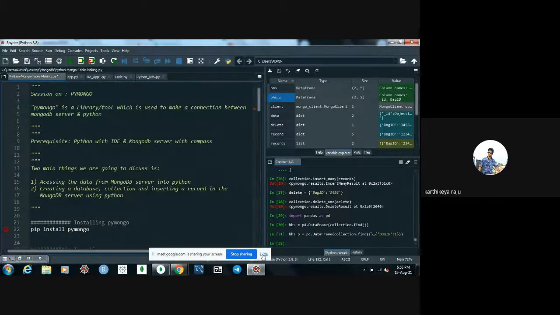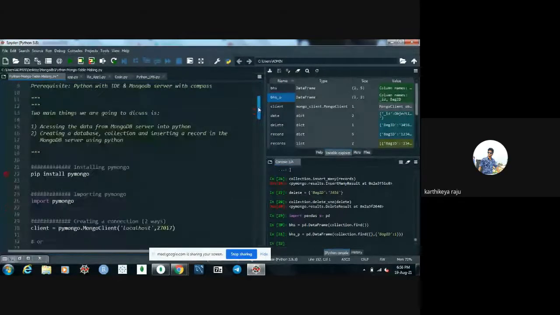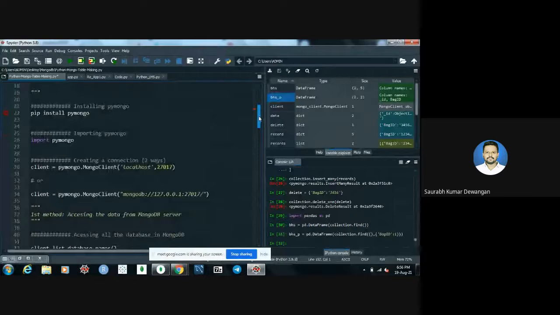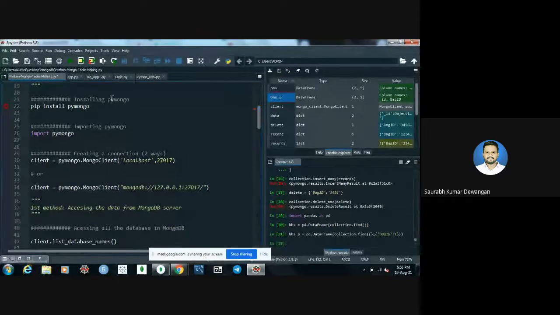Sir, can you explain the first method once? Oh, you want me to explain the first method, how to fetch the data, right? Okay, I will explain once again, friends. I will explain a little fast. So first you need to import PyMongo, right? This you have all understood, right? And then we need to create a connection using MongoClient.